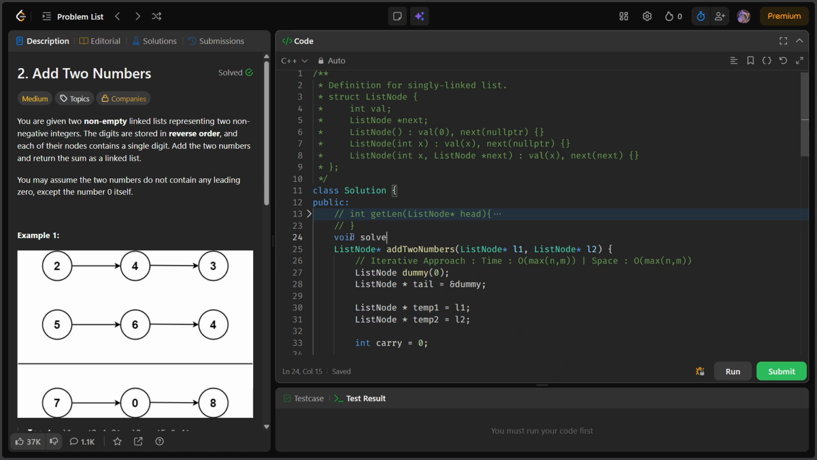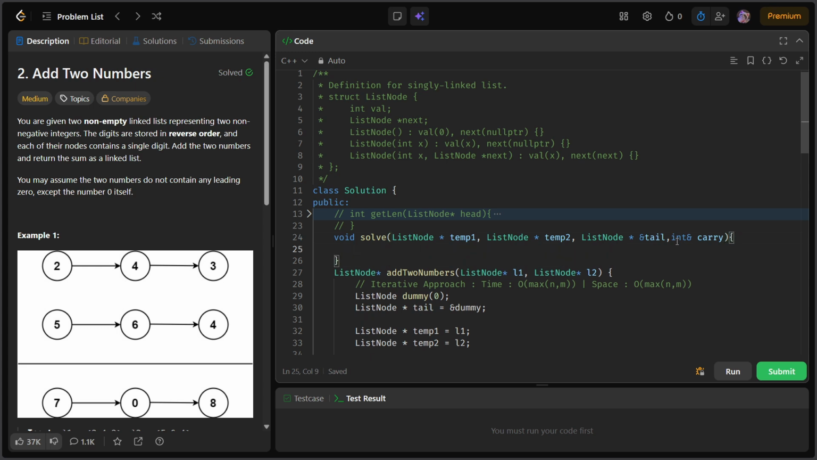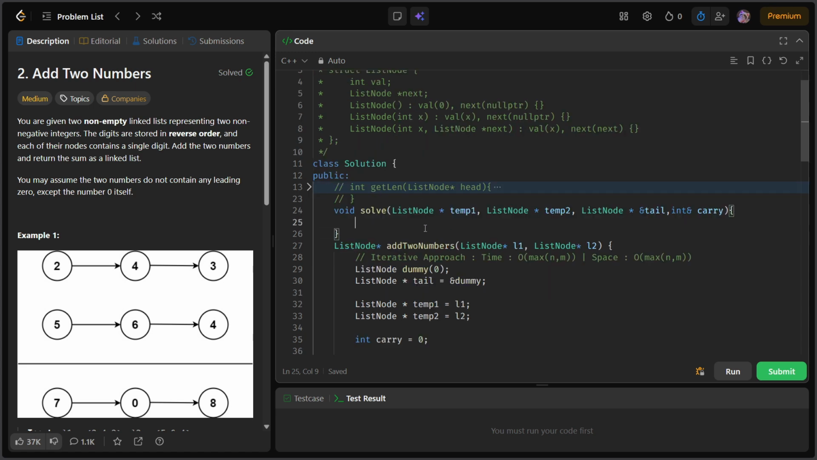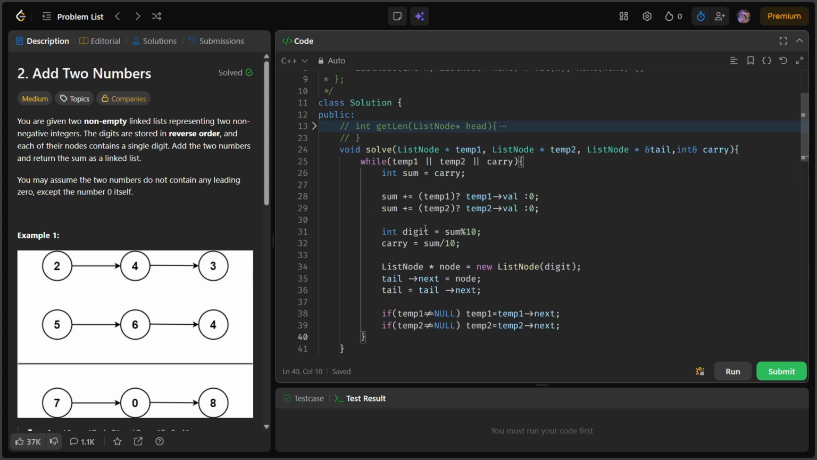Okay, void solve. This function is going to take ListNode star temp1, ListNode star temp2, ListNode star tail, okay, so I'm passing this by reference, and int carry. Okay, and carry. So after these four parameters, inside my void function, now I'm just going to paste this function that we wrote previously.